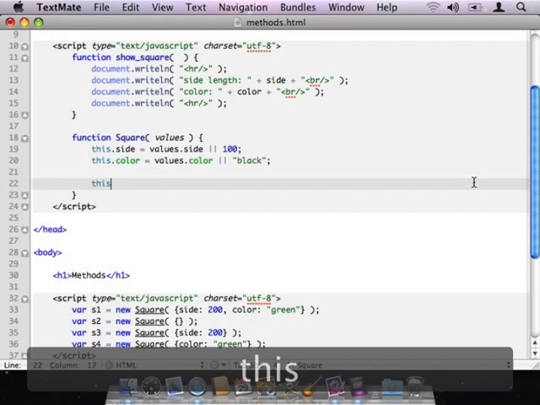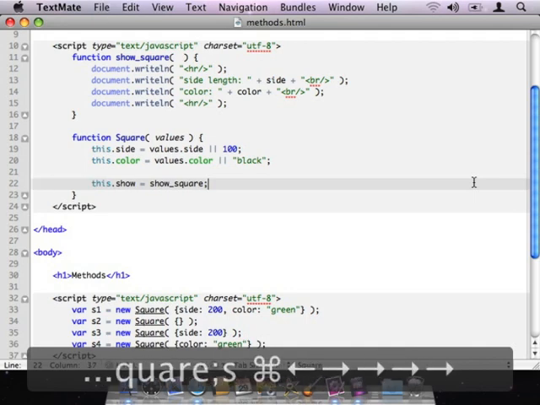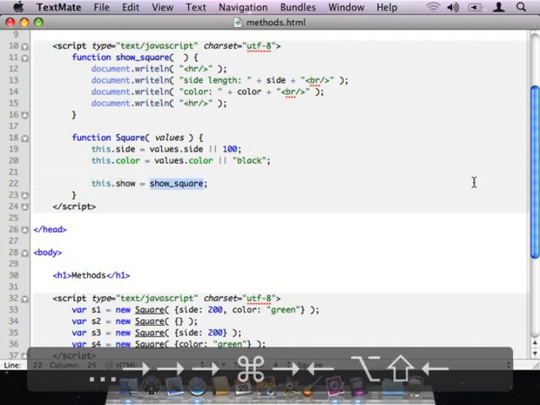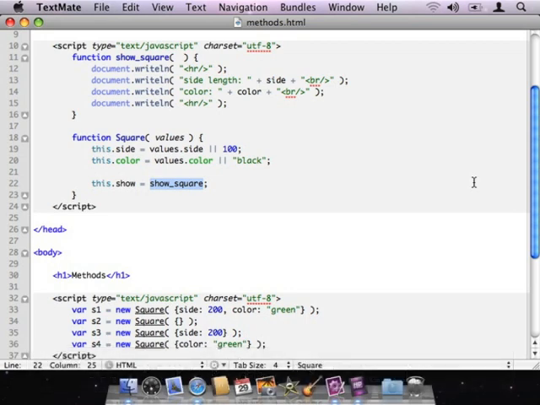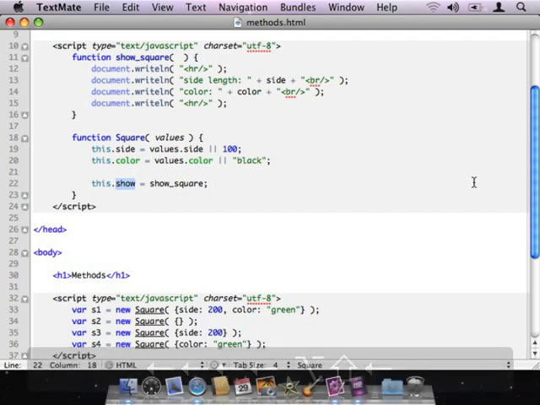And the way I do that is inside my square constructor function I'm going to create a new variable called show, and what I want to assign to it is the showSquare function. So this statement is actually going to take the showSquare function itself, which I've written up above, and assign the entire function to the show variable. So basically it's like when we were talking about functions, and I mentioned that there were two different ways they could be created.